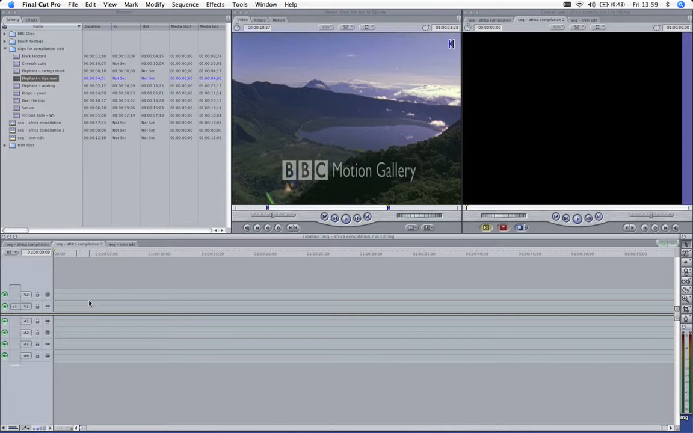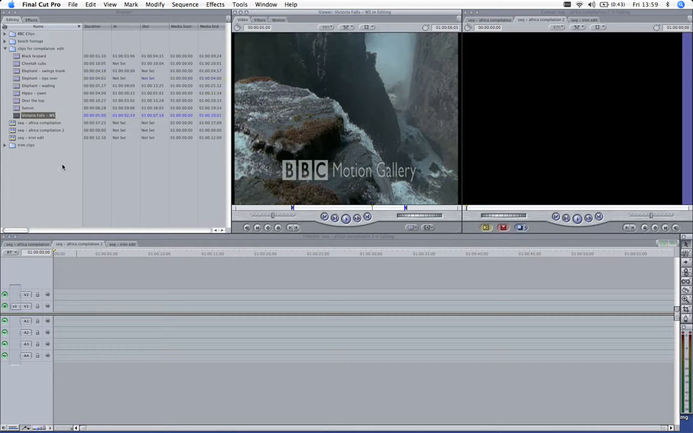We're going to look at doing some insert and overwrite edits now using 3-point editing. So I'm going to start off a basic compilation edit of scenes from Africa. I'm going to start with a wide shot, and I'm going to use a shot of a waterfall.